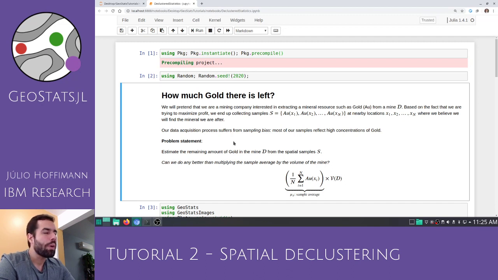Today we will be covering one of the most fundamental concepts in geostatistics, the concept of spatial declustering. We will also take this opportunity to learn some of the basic data types and spatial operations that GeoStats.jl provides. So here's the problem that we'll be addressing today.